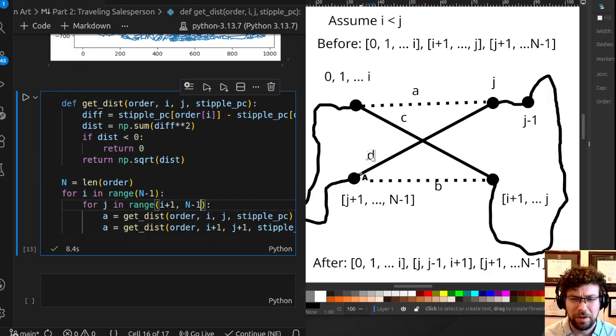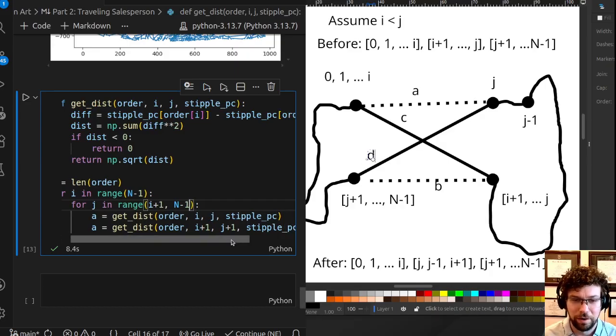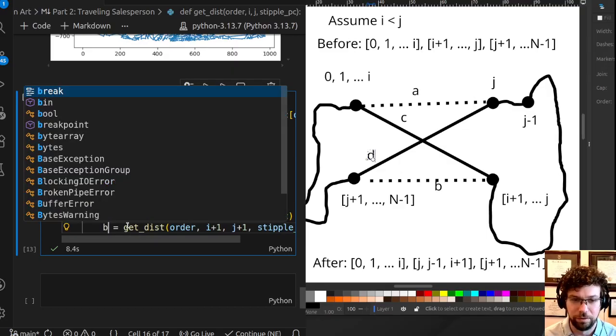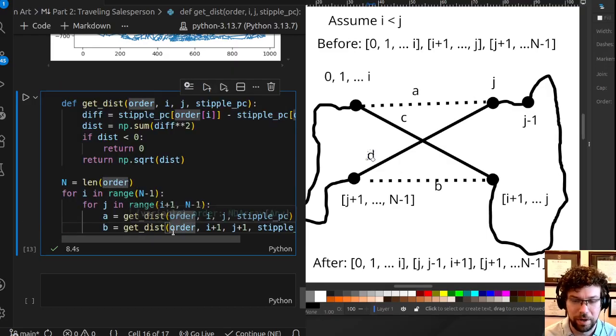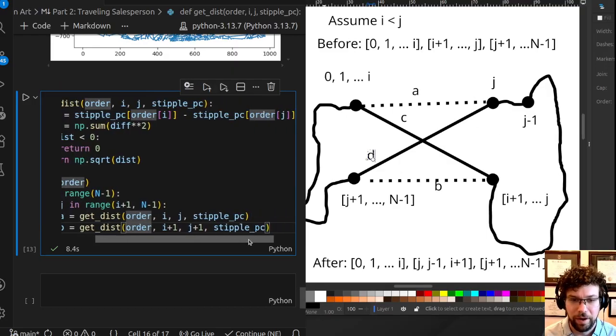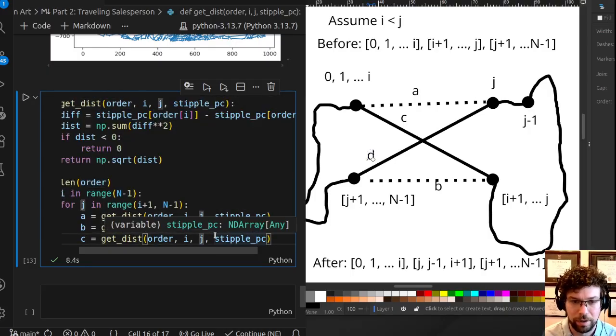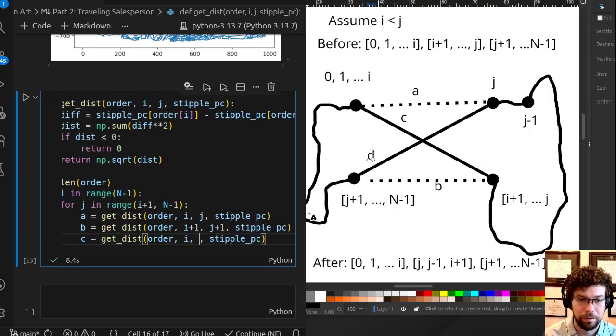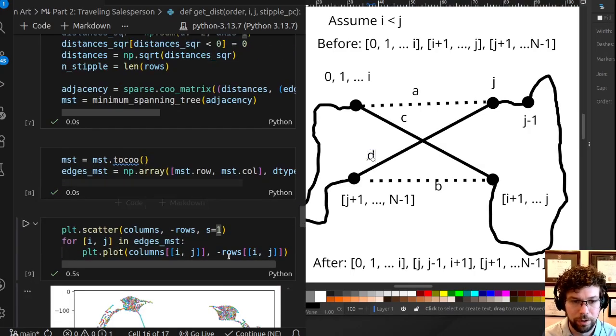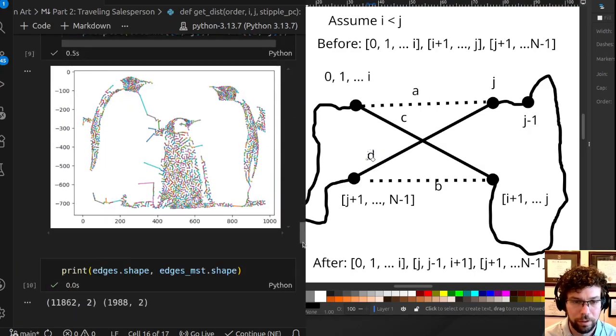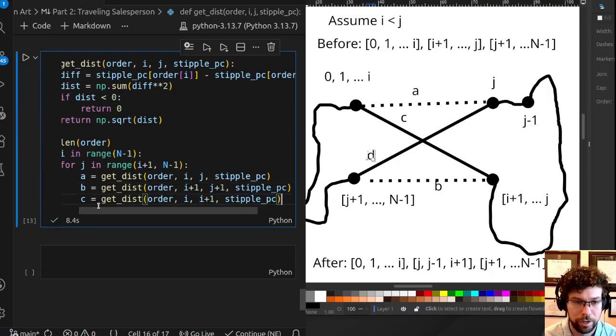Yeah, actually I might need to be a little careful because this could loop around, but I'll keep it simple for now and just do it like this. Okay, so that gives me A and B, and C and D are going to be, I mean, the code is very similar. That's why I made this helper method. So C is going to be between I and I plus 1, and then D is going to be between J and J plus 1.